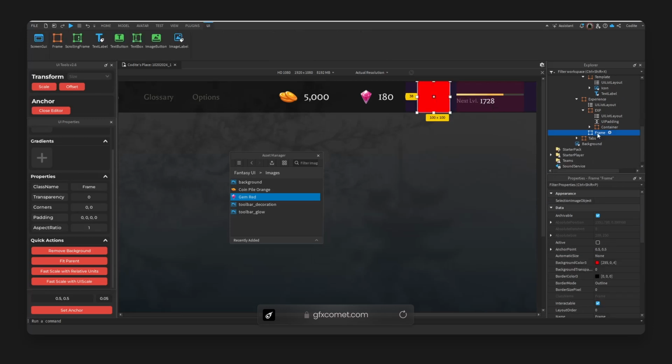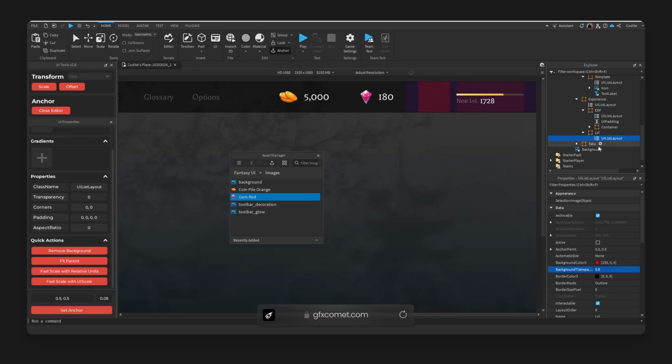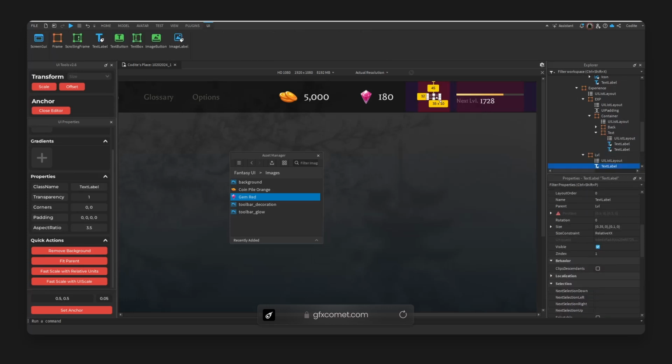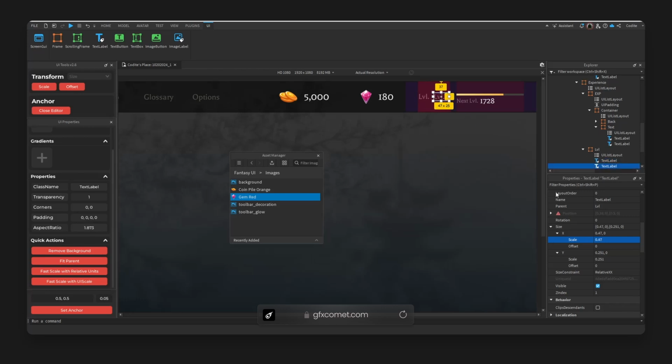Okay, that is better. This will be level. We're gonna go for UI list layout. Horizontal. Center. Center. Let me copy some text. Increase the size. Like 0.75. This will be level, as you can see. Increase the size. We're gonna copy. Full opacity, level 24, and this will increase.